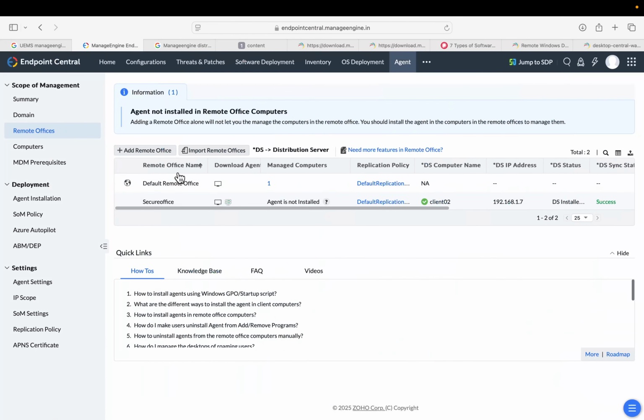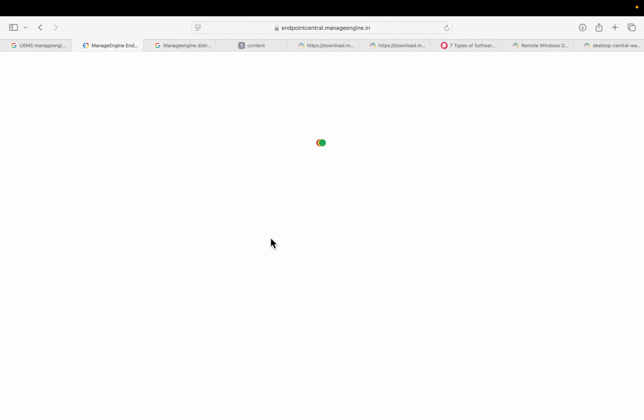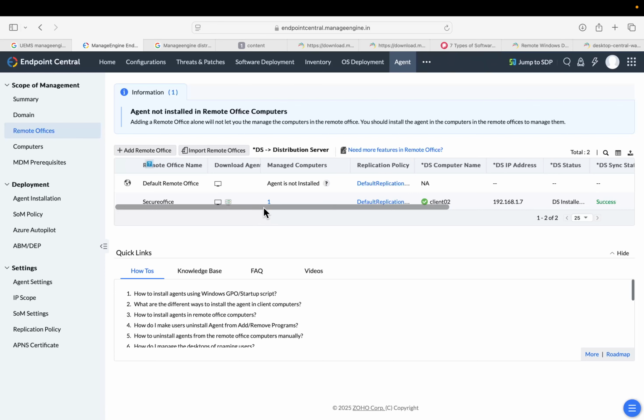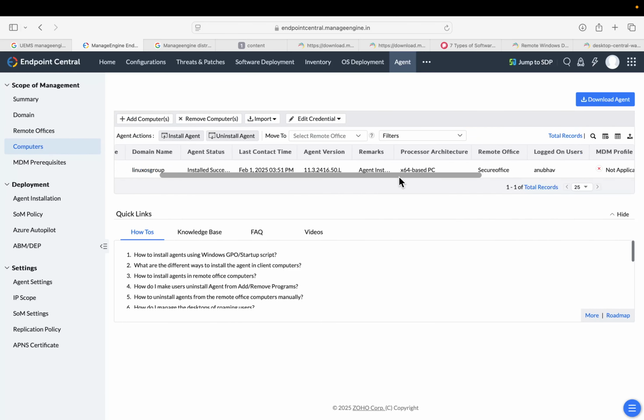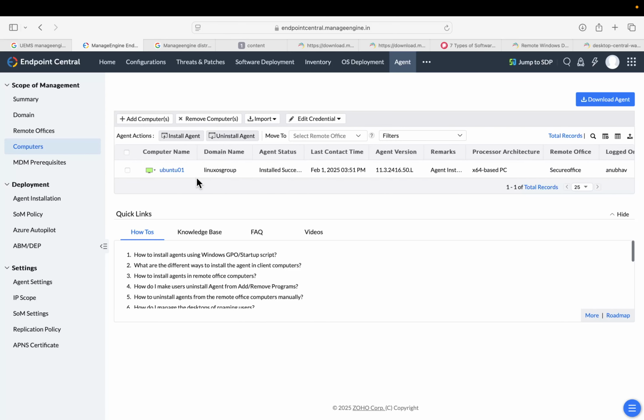Let me go back to this console. Right now there is no machine, right? But let me refresh this, and you'll see one machine. In secure office, one machine is reporting now. And if you go here, you will see one machine is reporting successfully. So this is how this distribution server basically works. Now my machine will directly connect to the DS server, and whatever patches are required will be downloaded into the DS server. It is not only Linux servers that can be reported; Windows servers can also be reported.